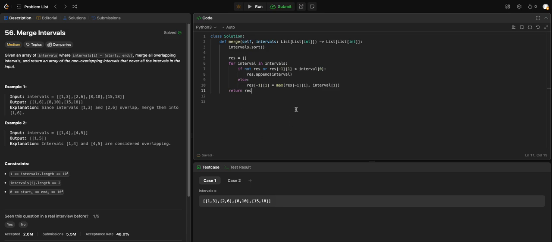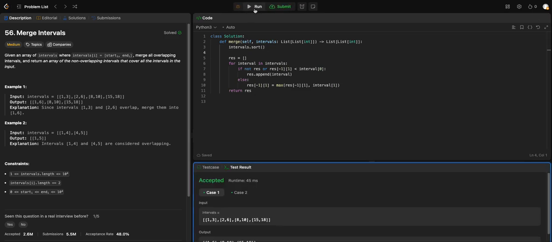So this is how you solve LeetCode 56. Because we are sorting, this is going to be an n log n solution. So let's see if this works. Yep. So this is how you solve this.